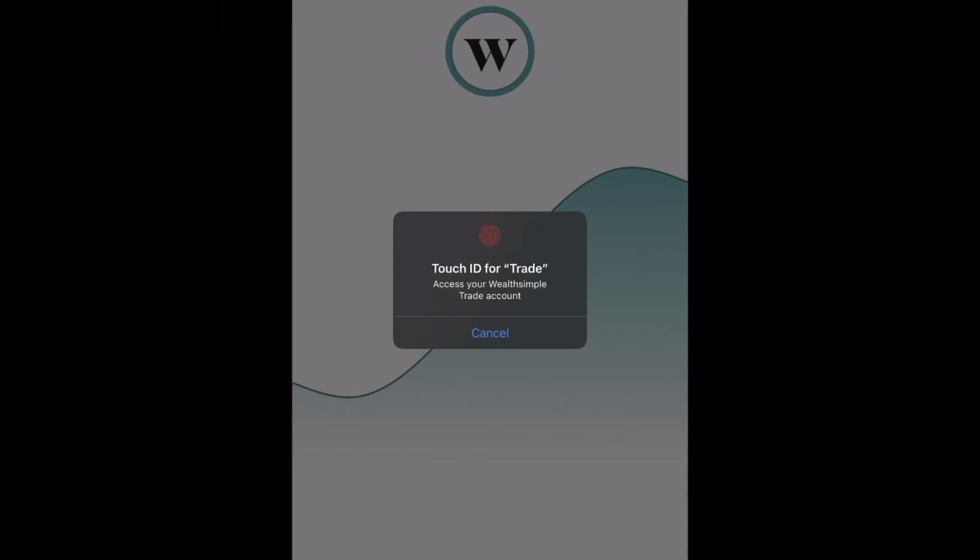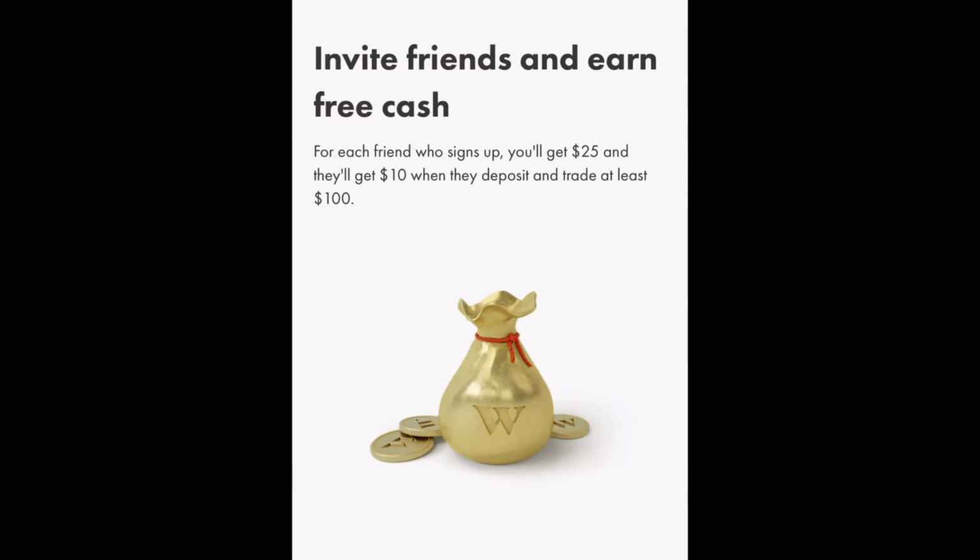So that said, Wealth Simple Trade app is what you want to download, and I have mine set up with the Touch ID, which is really great because it's a good security on your iPad, iPhone, whatever. I touch my thumb and there you go, I'm in. Now, this is one of the screens.